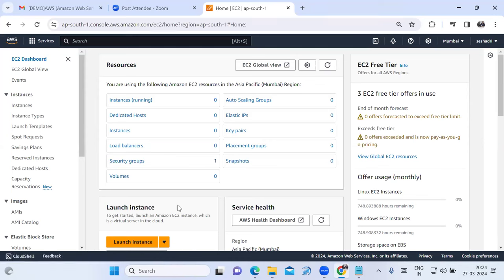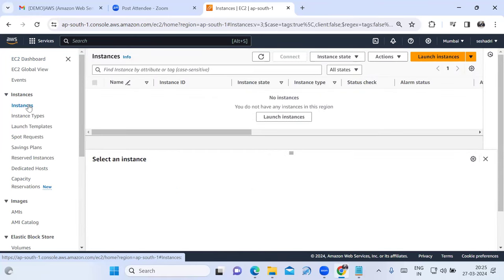Fine. Now, what do we have to do to launch and connect a Windows server? Here at the left side, under EC2, do you observe the Instances option? In the Mumbai region, in EC2, at the left side, we have to click on Instances. Here, are there any instances, any virtual machines in the Mumbai region data center? No, there are no virtual machines.